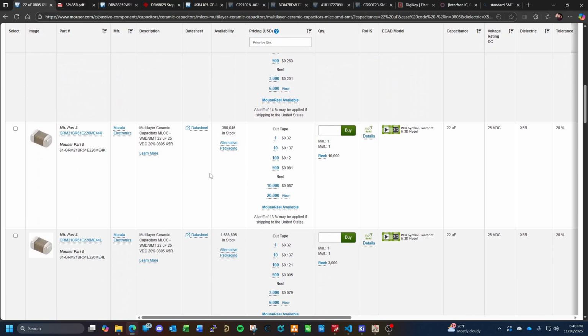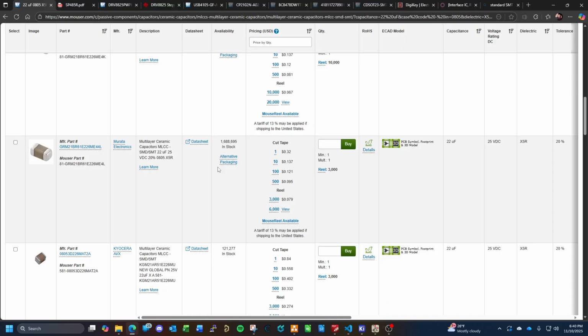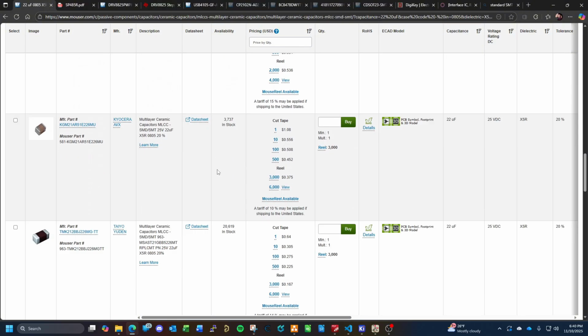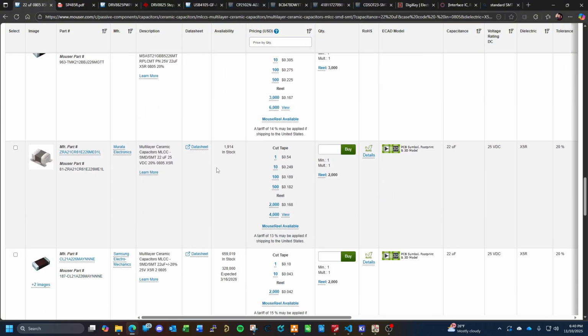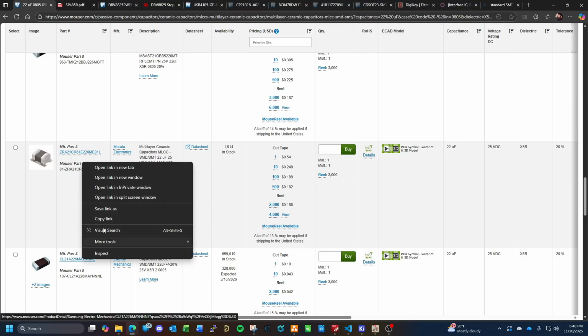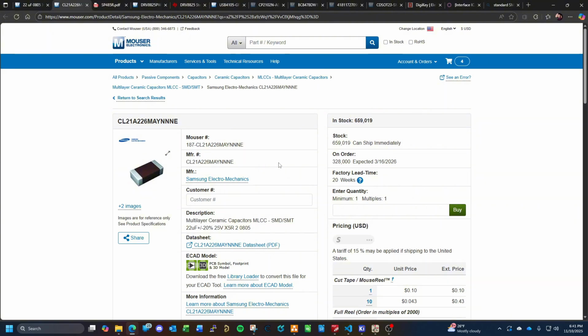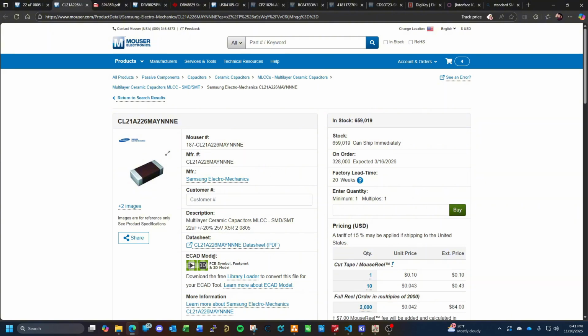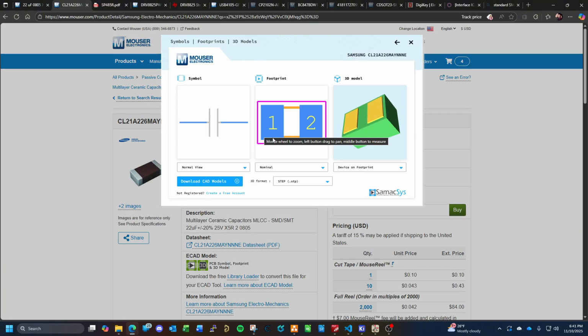Murata's good. Murata, Kyocera, Samsung Electro-Mechanics. Since it's just a bulk power capacitor, yeah, we can go with the Samsung. That's fine. 0805. Let's go ahead and download that because we need the footprint.